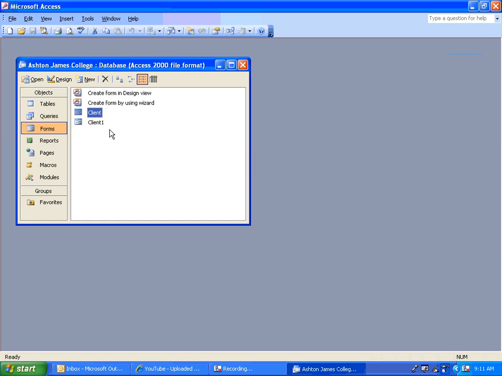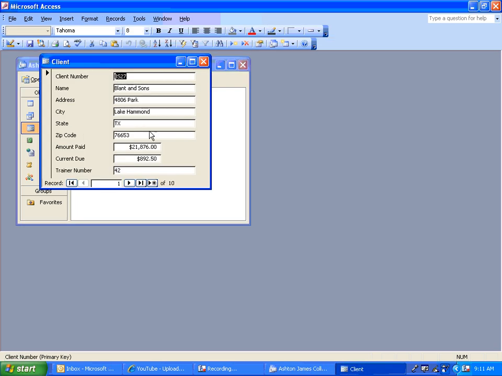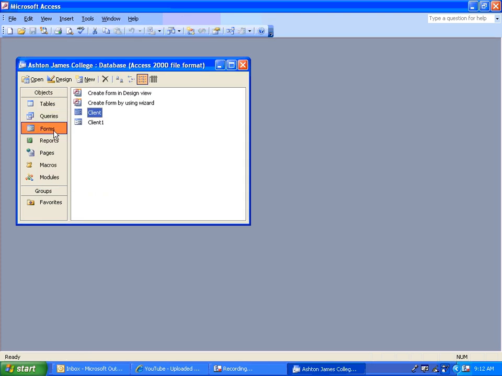You can also set up forms. Forms are just a more simple way to look at your tables. If I double-click a form, you can see that it just views one record at a time, displays all my available fields, and just displays one record. So when I'm typing in data, this might be an easier way to type it in rather than looking at the entire table. But that's really the only use of a form.